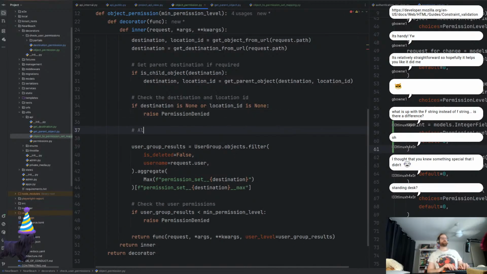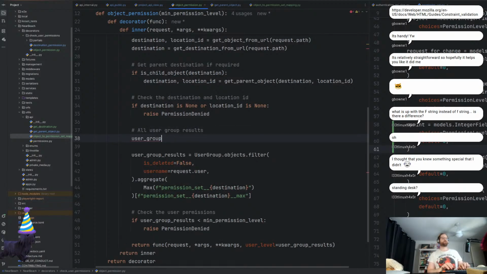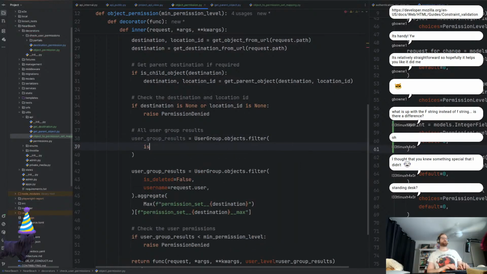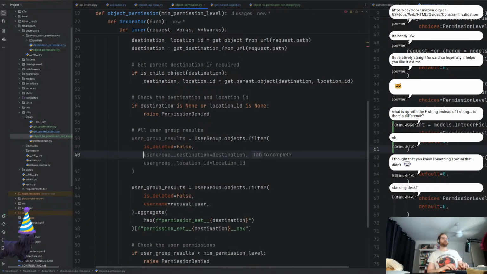All right. All user group results. So that's going to be user group results equals user group dot objects dot filter is deleted equals false.